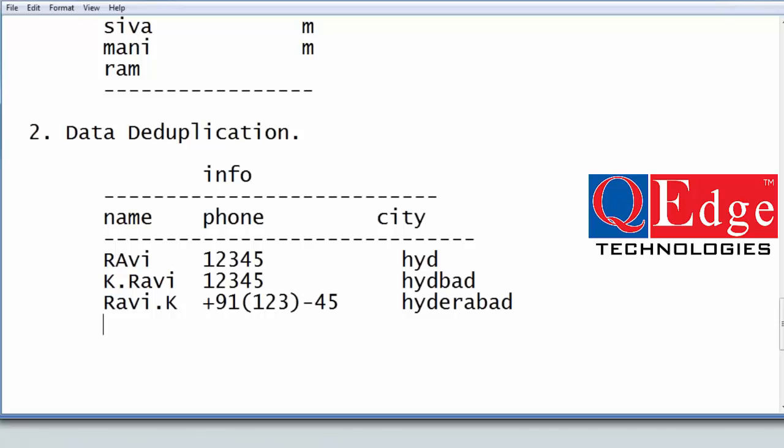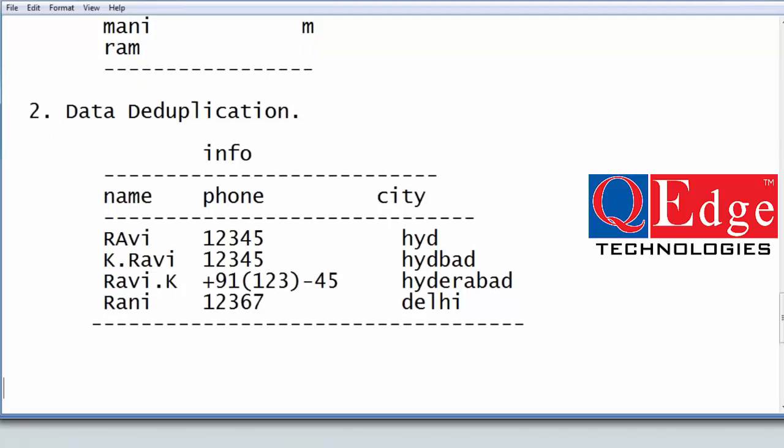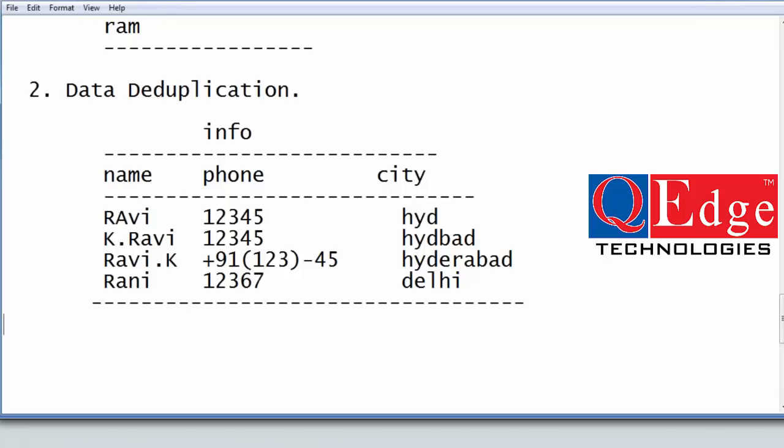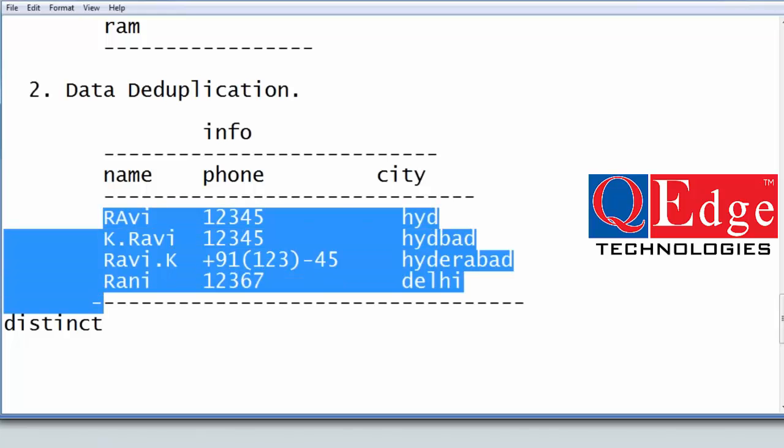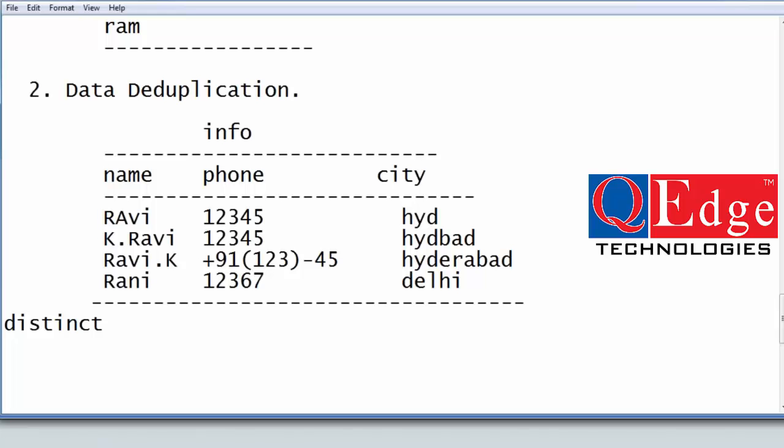The fourth person is different, who is Rani. The phone number might be very different, 67. The location is Delhi. So now there are 4 rows. Generally in RDBMS, to eliminate duplicate records, distinct is applied. By using distinct or group by, you can eliminate duplicates. But if I apply the distinct process to this data, what will be eliminated? Nothing will be eliminated.